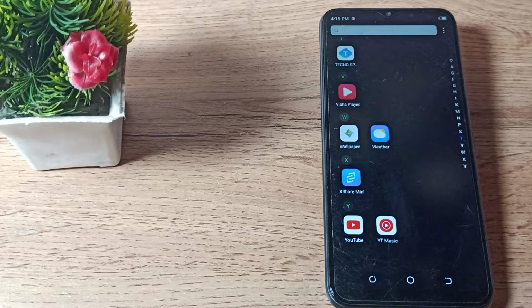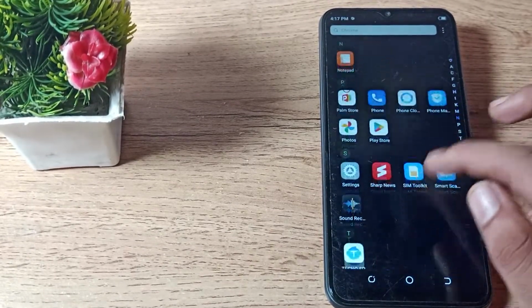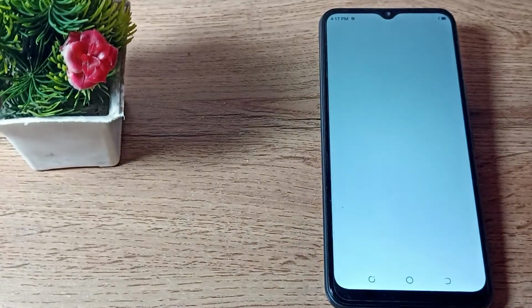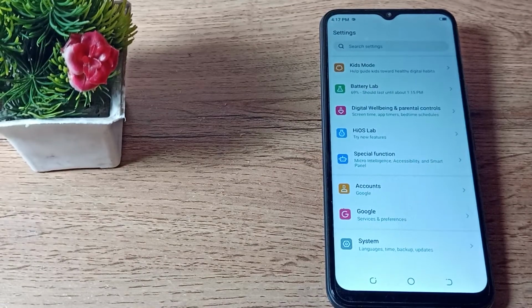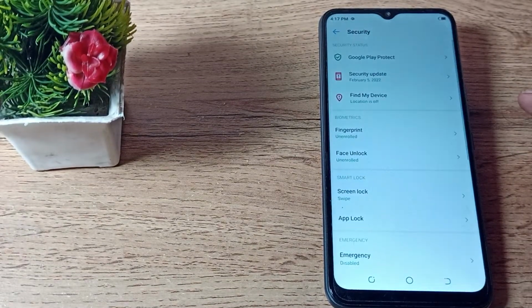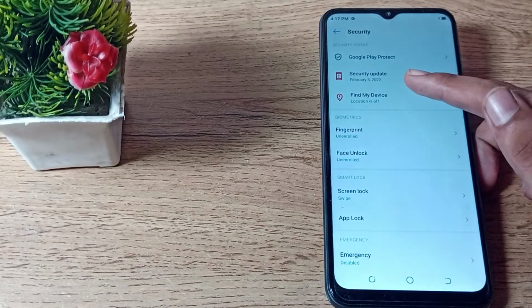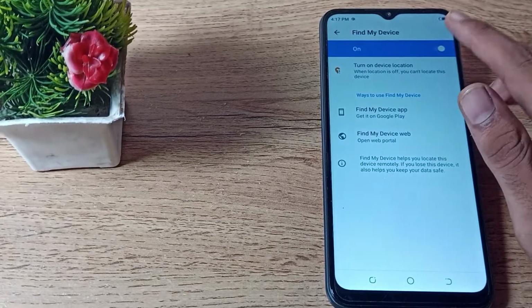So first of all, guys, open your phone settings. After opening the settings, what you have to do to turn off Find My Device is this: as you can see, guys, there are your security settings, so tap here. Third option, you can see Find My Device settings, and tap here. If you want to turn off Find My Device, you can turn it off from here.